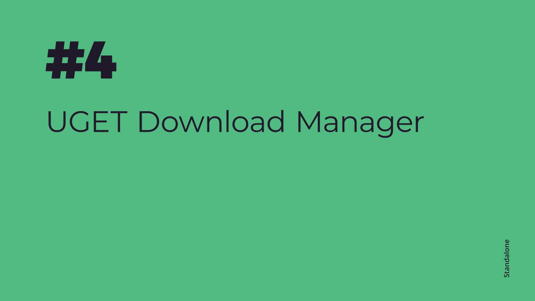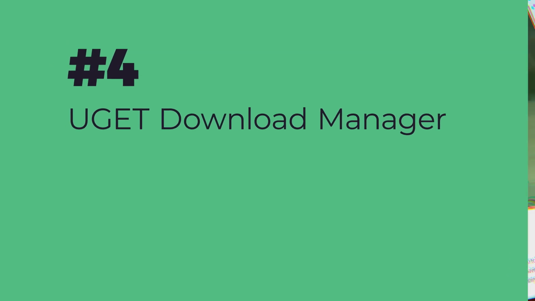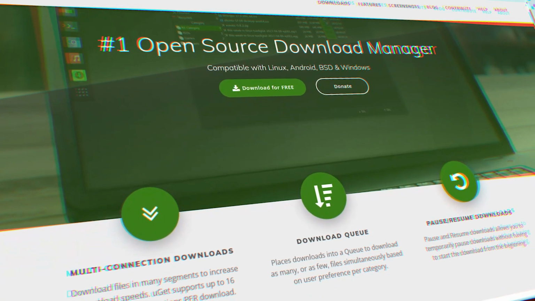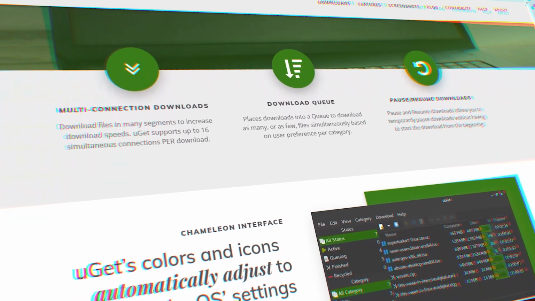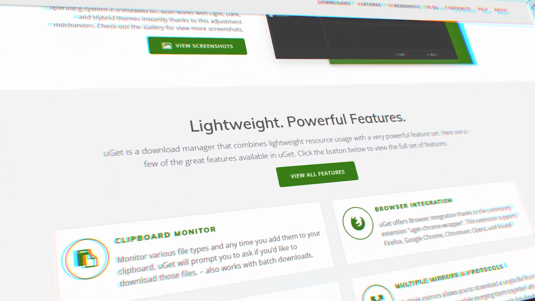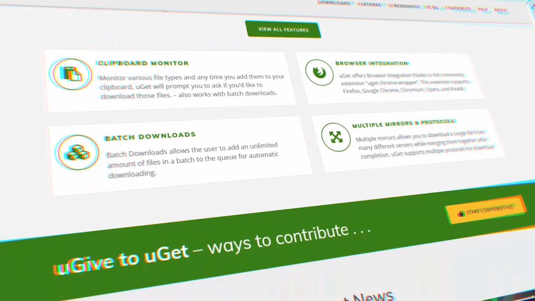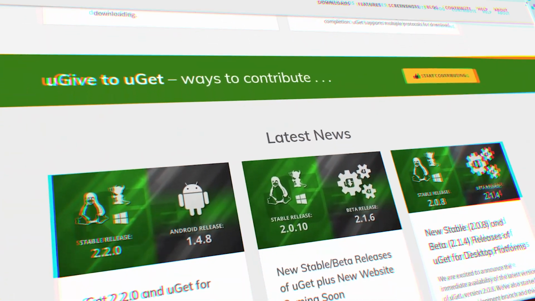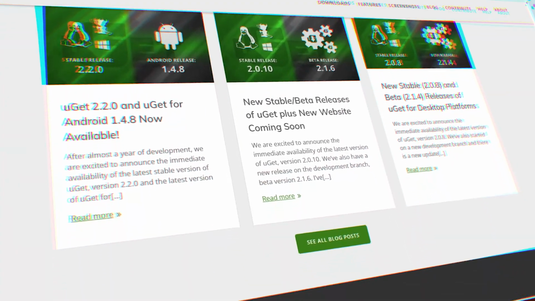Alright, on number 4 spot, we have uGet Download Manager. You can get this download manager from their official website. You'll get the link in the description. And this is a standalone download manager software, and it has a pretty good interface and it is better than the previous one. So let's jump into the pros and cons.